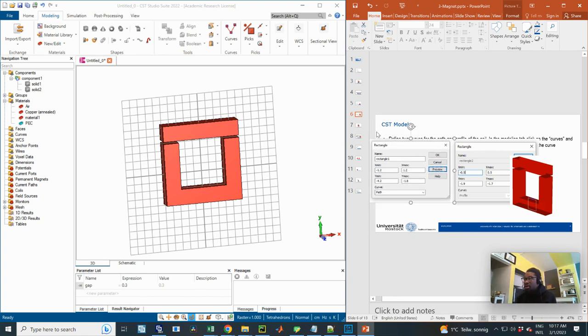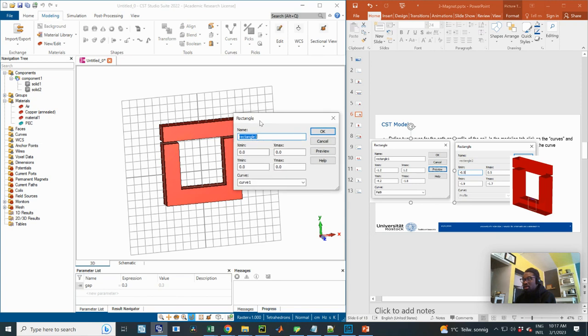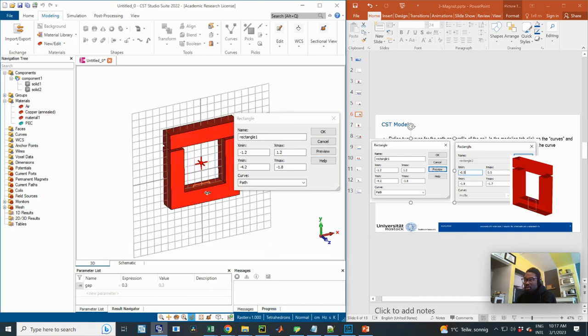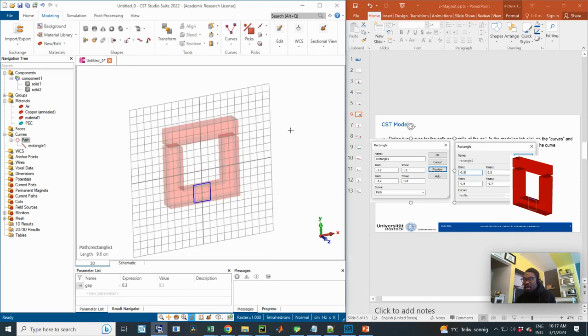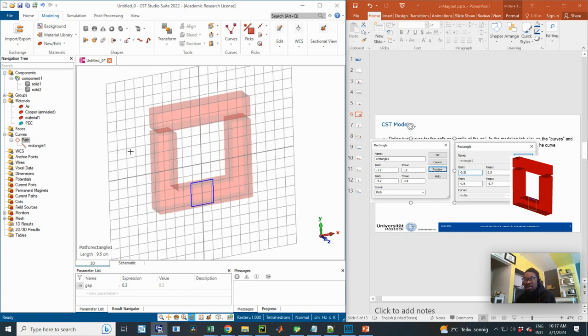So for that we go to curves, so modeling, and then under curves you click on rectangle and escape, then you copy the dimensions here. So minus 1.2, 1.2, minus 4.2, minus 1.8, and I would rename the curve to path. That's this, and then I think everything should be okay. You could also preview it. So this is what you have. And then okay, so we have the path.